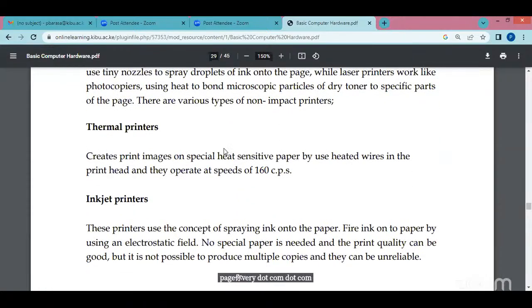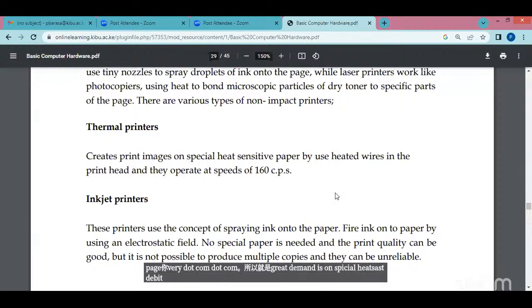So we have the thermal printer. It creates print images on special heat-sensitive paper by using heated wires in the print head, and they operate at a speed of 160 characters per second. That's one.